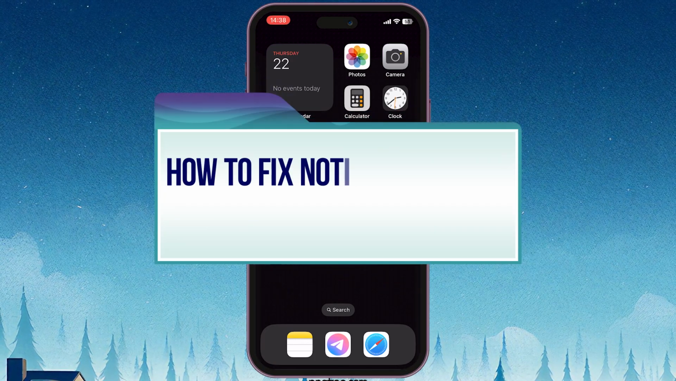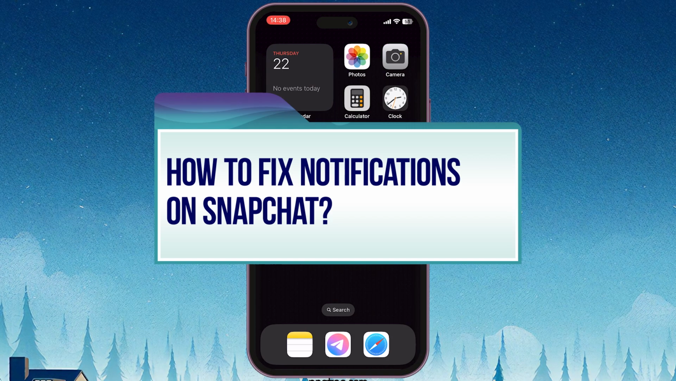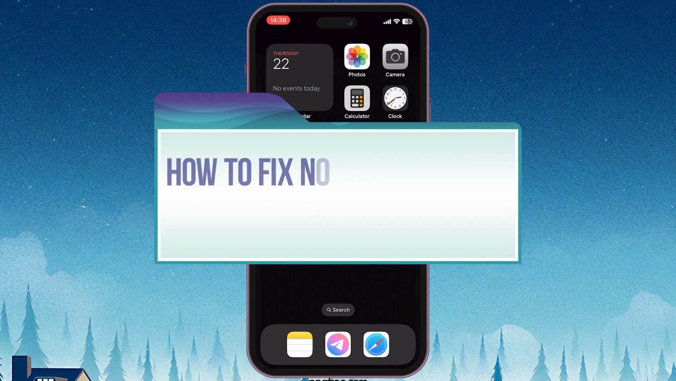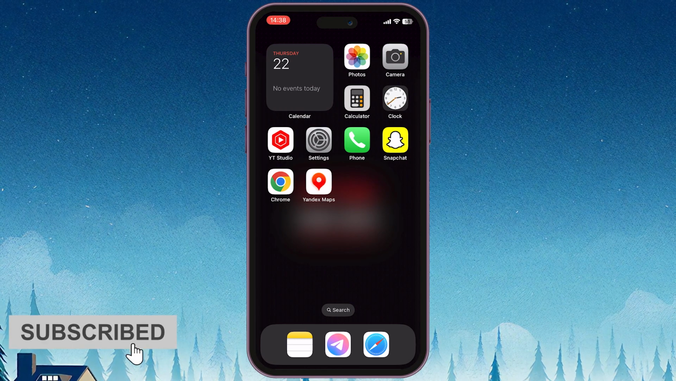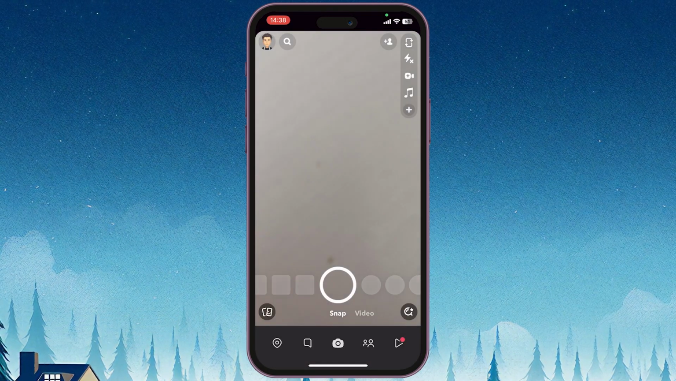Today we are going to discuss how to fix notifications in Snapchat so you can manage them more efficiently. First, let's get a handle on setting up Snapchat notifications right in the app.